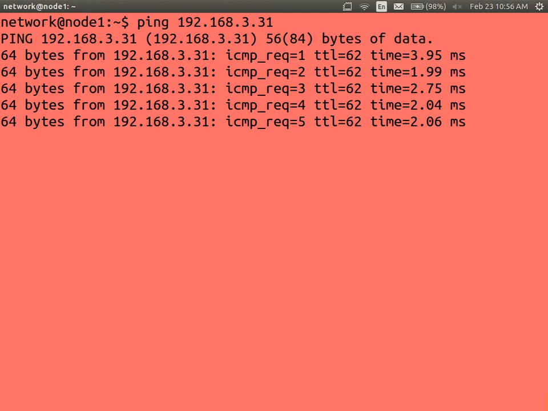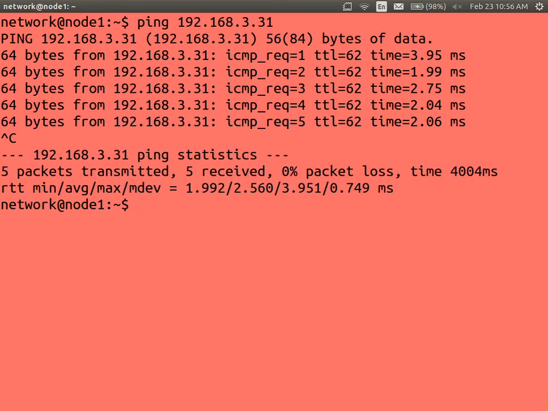How big is a ping? By default, when we ping someone, I just have some different nodes on this computer. When I ping address 192.168.3.31, another computer in this virtual network, it by default sends one message per second, one echo request per second, and 56 bytes of data.